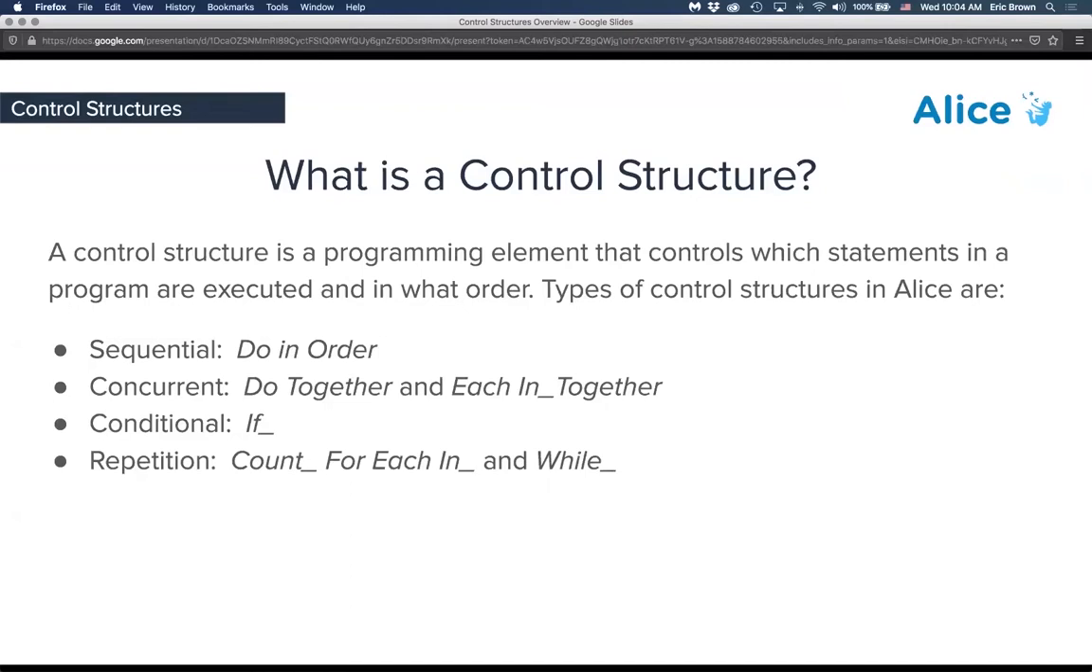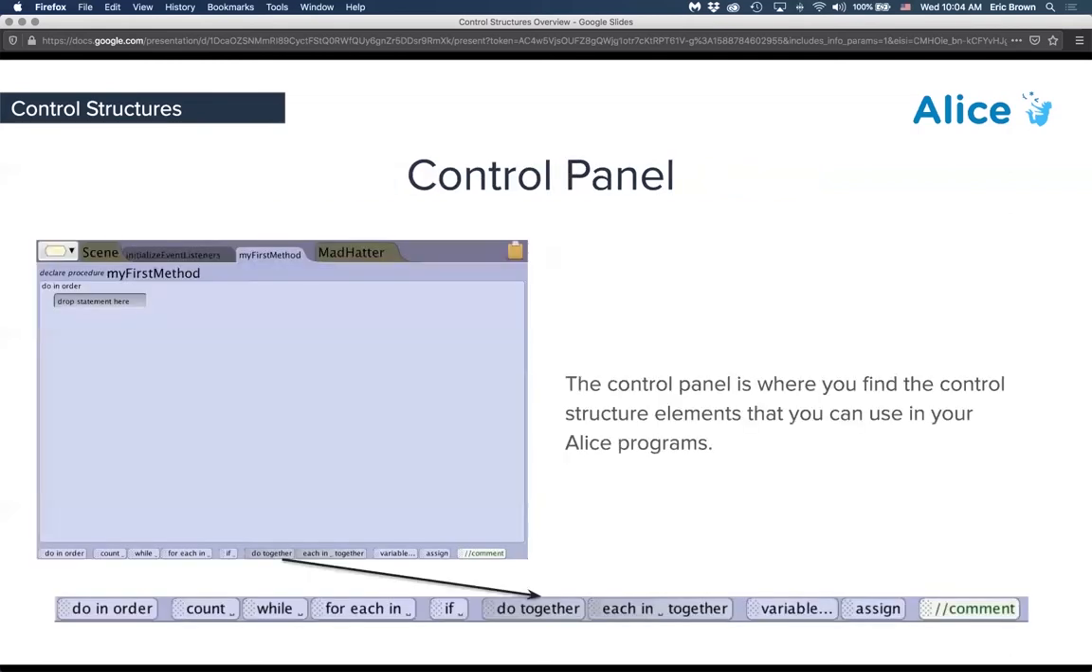Concurrent would be, we had introduced the idea of do together. I don't think we've talked about each in together, but concurrent just means if we are going to process things at the same time. Then we have conditional, and so that is if this thing happens, then we should do something. And then the last one, repetition, which is our count loops. So, just repeat this thing X amount of times. For each in is easier when I have a demonstration to talk about what that one is, and then a while loop. So like while this thing is going on, this other thing should happen. Those are the major top level ways of describing the different control structures that we have in Alice.